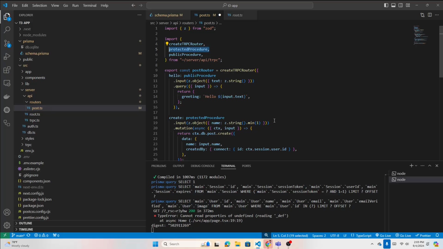So anything like creating a user or creating a post or creating a note, if that is only done by a logged in user, then you must use this protectedProcedure. If something is publicly available, like just getting some data and displaying it for the public, then you can use this publicProcedure. So for example, let's say publicProcedure.